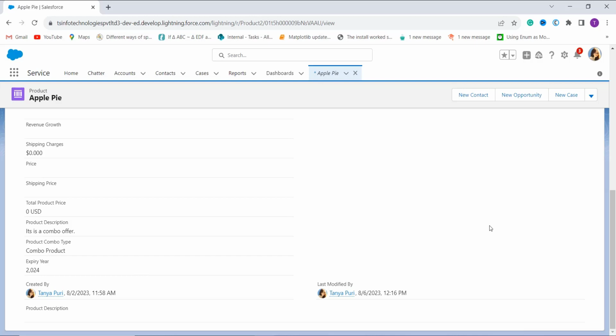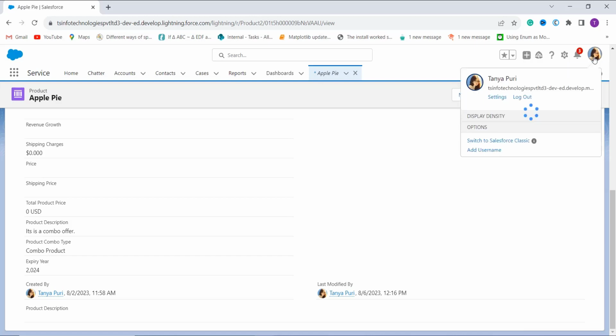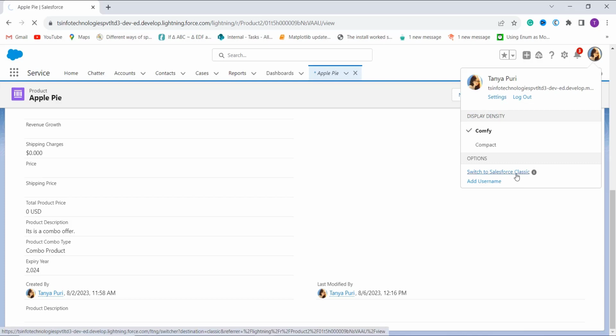So now with this we have learned how to extract a year from a date in Salesforce Lightning. Now we will learn for the classic one. So I click on my profile. Here I get an option to switch to Salesforce Classic. I move to the Classic edition.